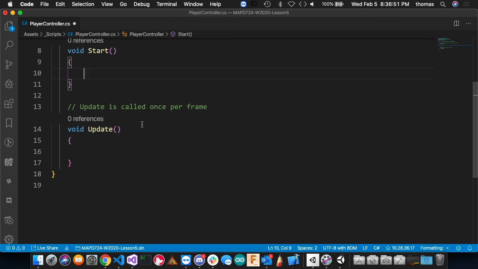I can't say transform dot position dot X. I can't do that. I have to say something like this. Transform dot position is equal to a new Vector2 object, all right? And then I can assign it. Or I can make it a Vector3, it doesn't really matter. So I want to update my position.